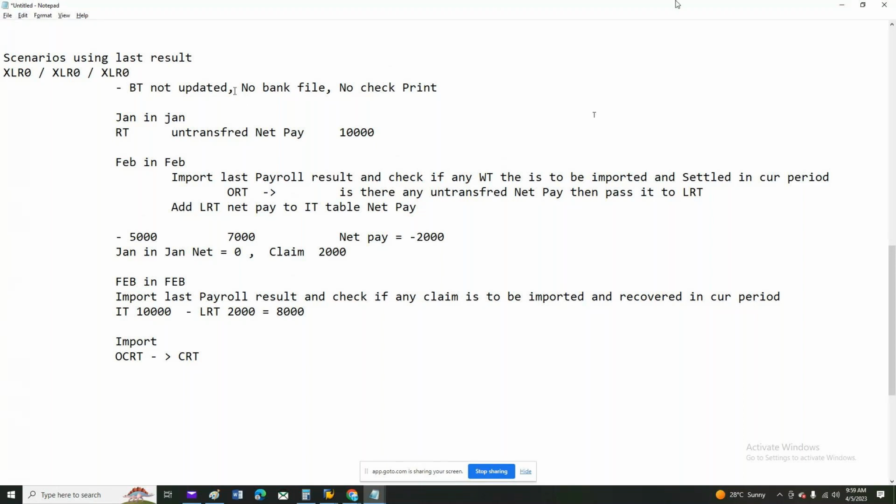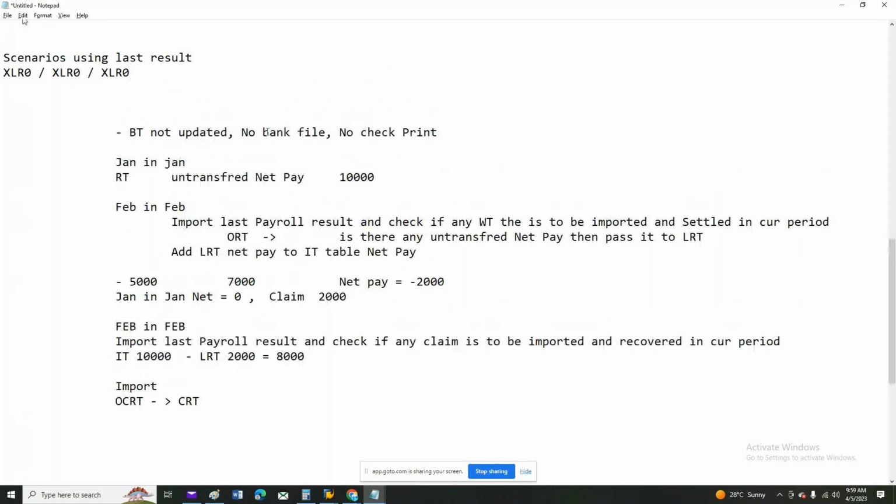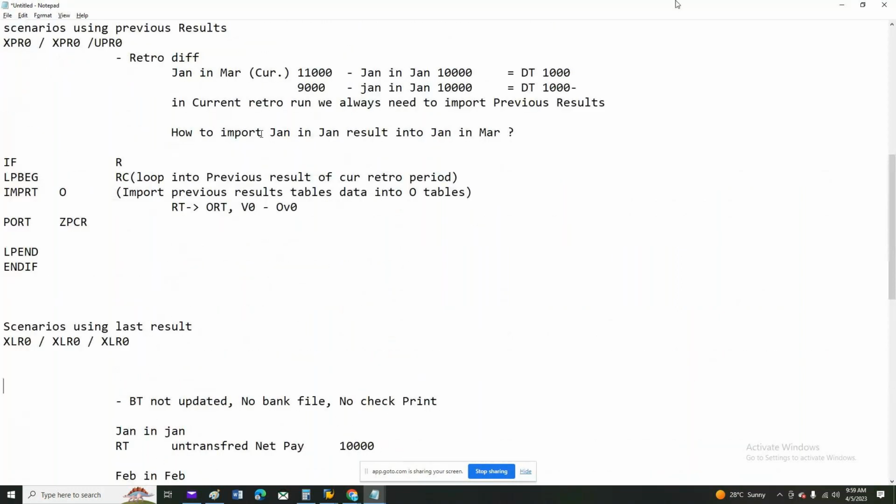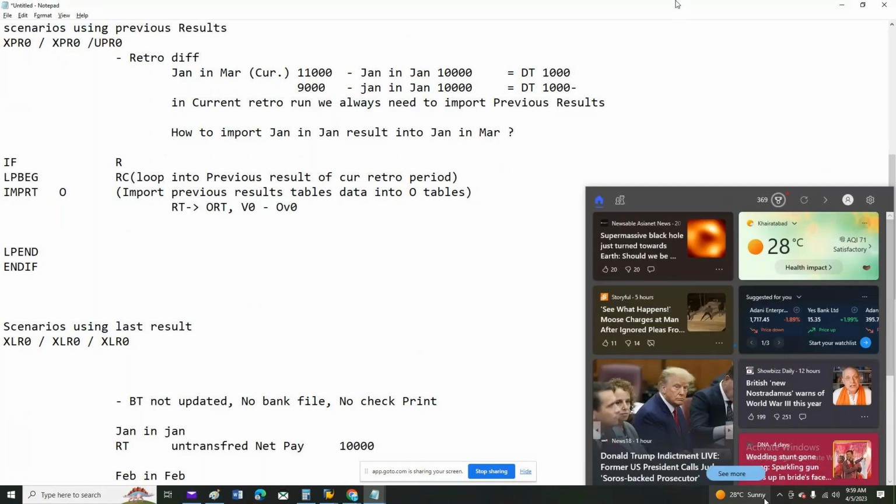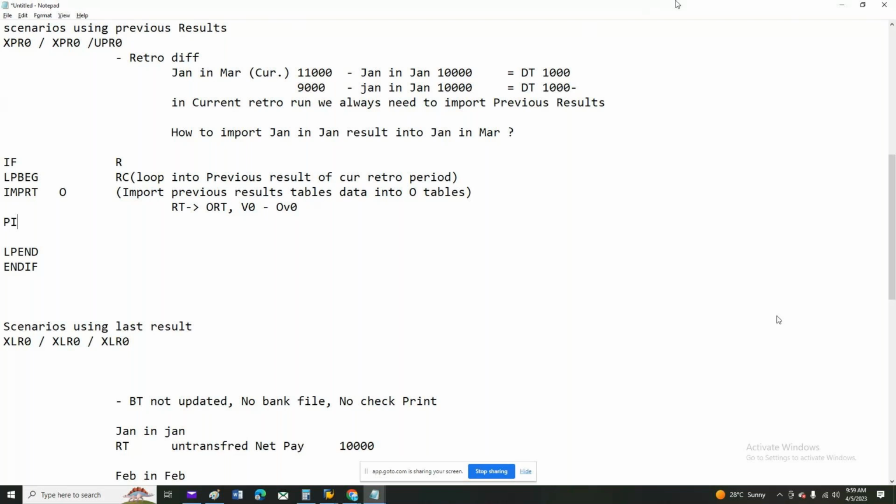So how to import the last payroll result is the next thing that we need to check. SAP is not doing anything with the wage types here. What SAP is doing is, in this example, in XPR0, there is a function called PITAB. Using this function, you can merge one table data into another table, or we can copy one table data to another table, or we can delete a table. We can do a lot of things here using the PITAB function.